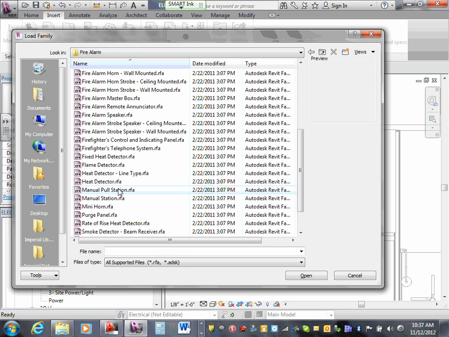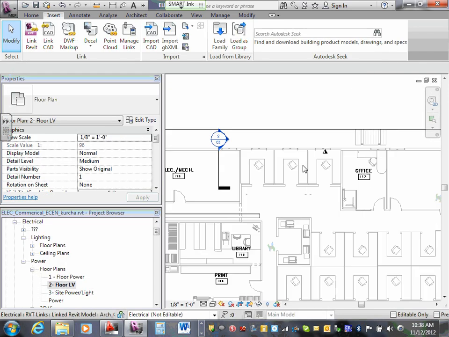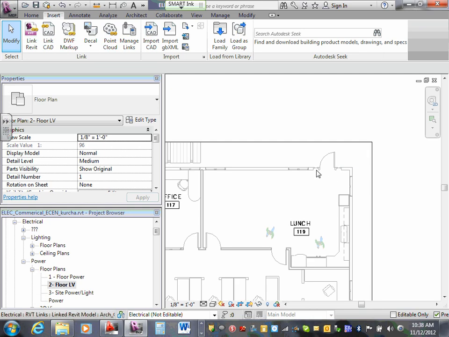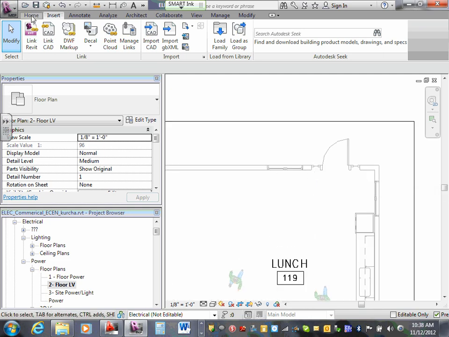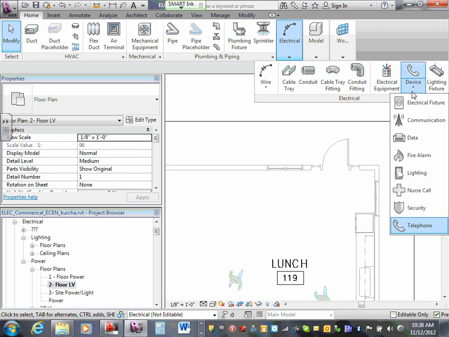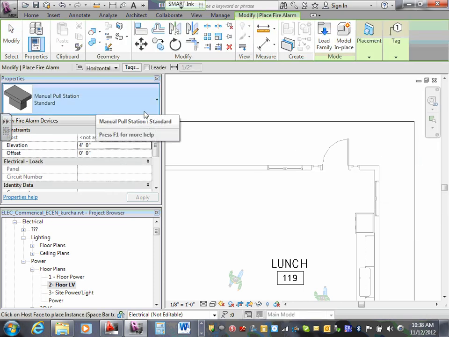So I'm going to grab this one, manual pull station, load it, and I'm going to go based on the specification. It says on every door. So I loaded it. File, electrical. This would be devices, under fire alarm. Okay, here you go. Manual pull station.